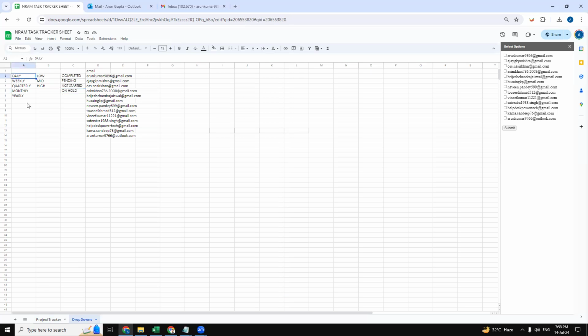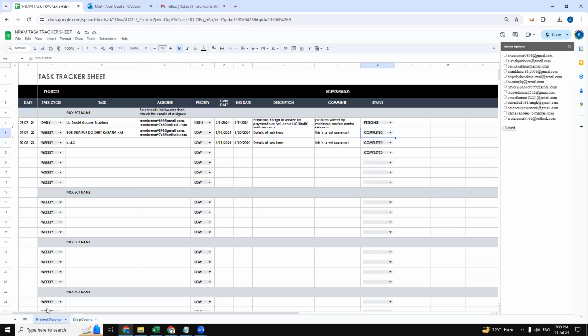And this one is the task cycle: daily, weekly, quarterly, monthly, and yearly. This one is the priority of the task: low, mid, high, and then how the priority is for that task. So you can set it in the drop down sheet as well. So this is all about the drop down list.